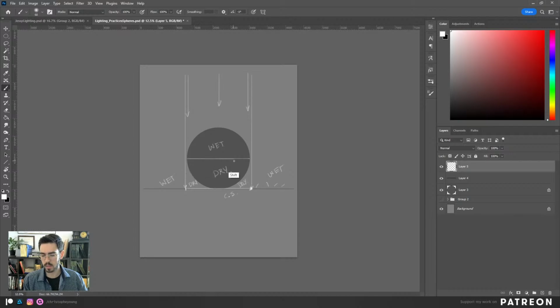And running right along where the wet and the dry meet, that line that splits between the two, this is called either your core shadow or your terminator. The terminator is the line that splits light from shadow. And the direction of the rain is the direction of your light source.